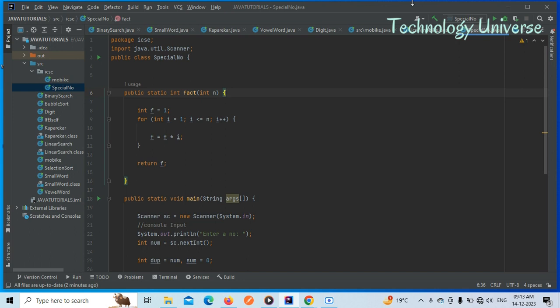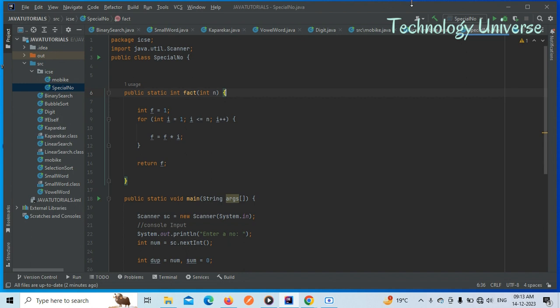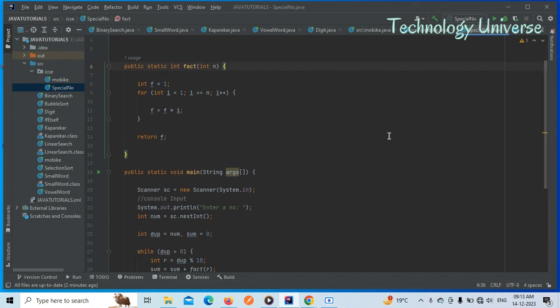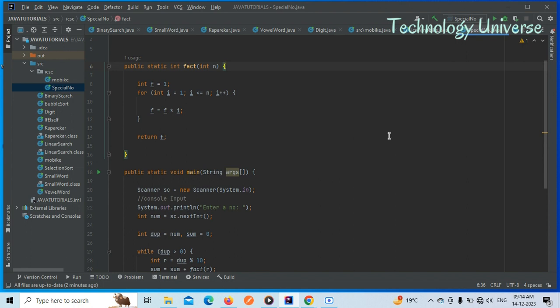Let's recap. If you haven't watched my last lecture, please watch that, where I have explained the algorithm and the dry run. In this video, I am going to explain the working of the code. A special number is a number in which if we sum the factorial of each digit of that number, we get that number back. For example, for 145, 1 factorial is 1, 4 factorial is 24, and 5 factorial is 120. Now, if we sum them up, 120 plus 24 plus 1, we get 145 back. So that is a special number.